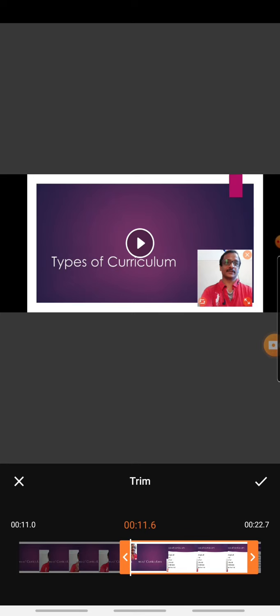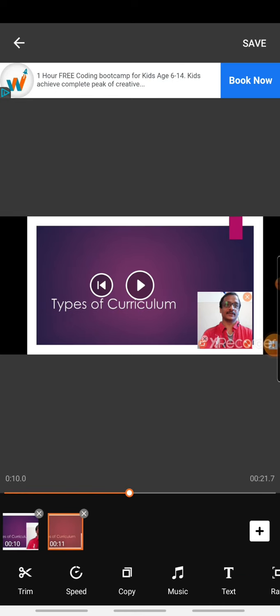That means in the first part I take the 10 minutes duration, and in the second part I take the last 11 minutes. The in-between area I can remove or trim. For that purpose this copy button helps.